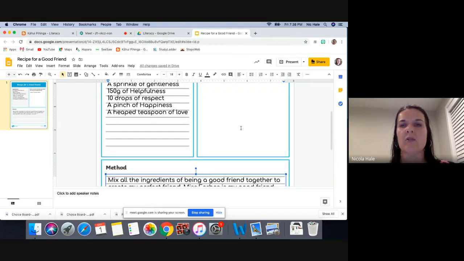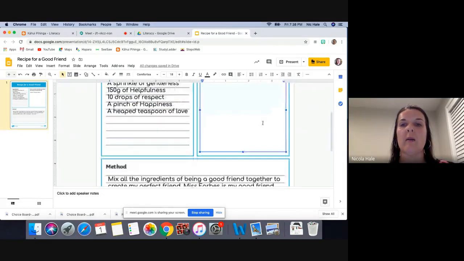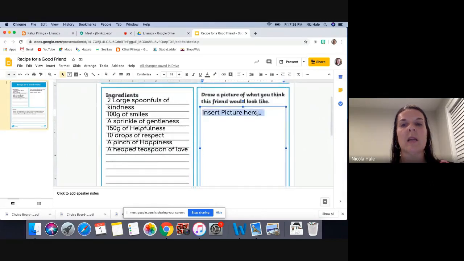Now you can see I'm going to scroll back up to the top here, and it says draw a picture. Now you can draw one if you want to draw one. It's up to you. Or you can insert your picture. It's up to you what you want to do here. So if we click on that, again, if we go 1, 2, see, it highlights. So I'm going to delete that.